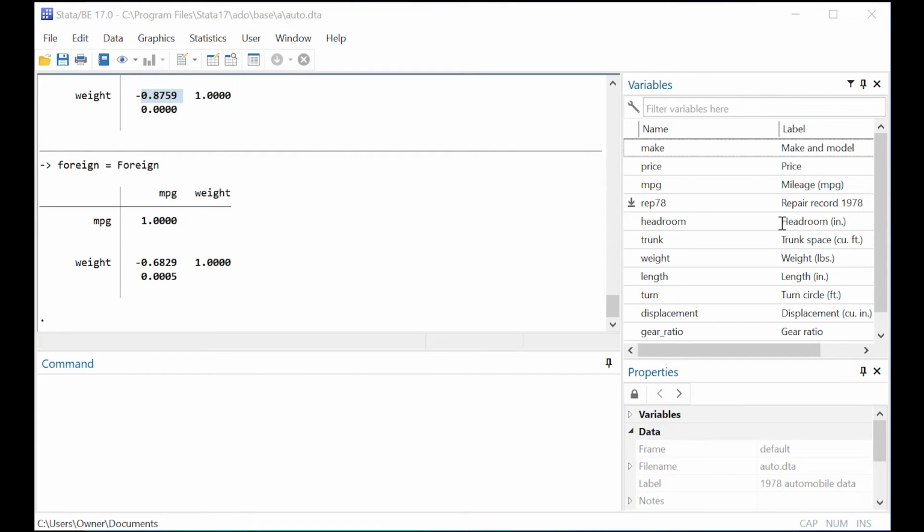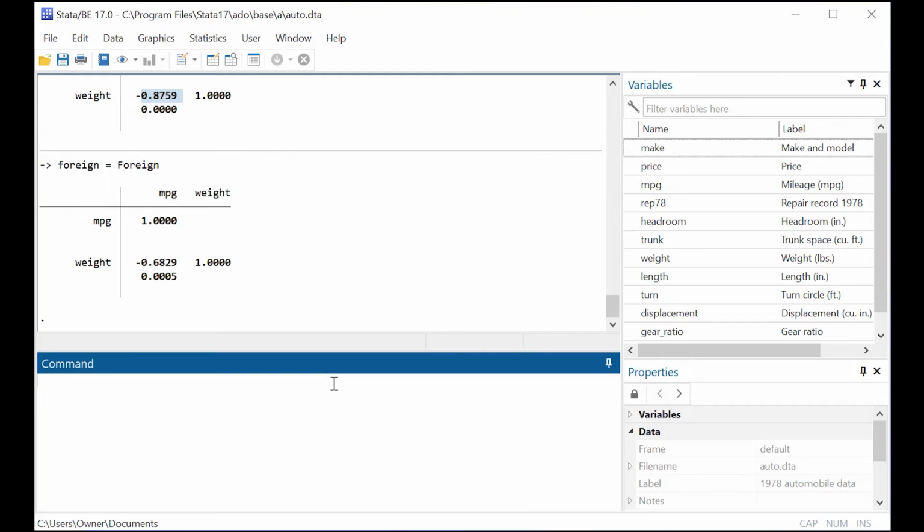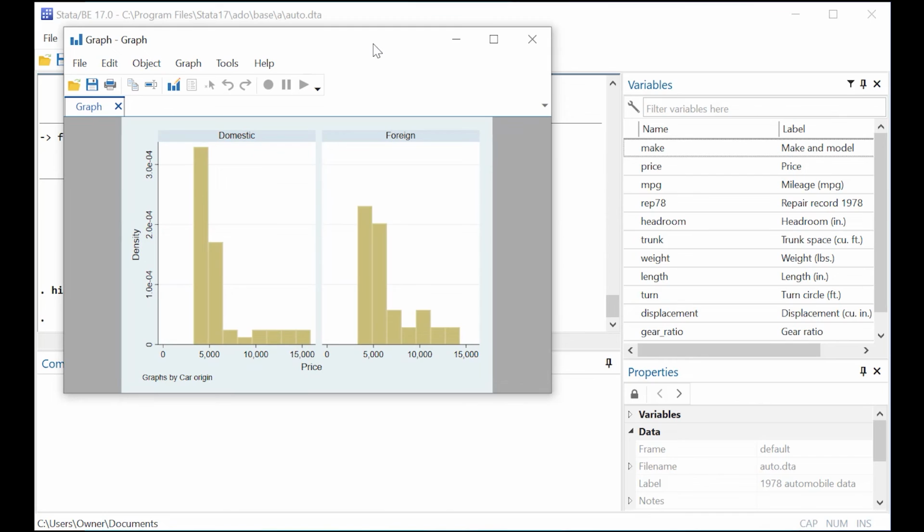Finally, you can also use the by command for graphics. Here, though, you just have to switch up how it works in the code. If you want to do a histogram of price, for example, you could type in hist price, comma, by foreign. And what you're going to get once Stata finishes running is two separate histograms of price, one for domestic cars and one for foreign cars. And it's going to look like this.